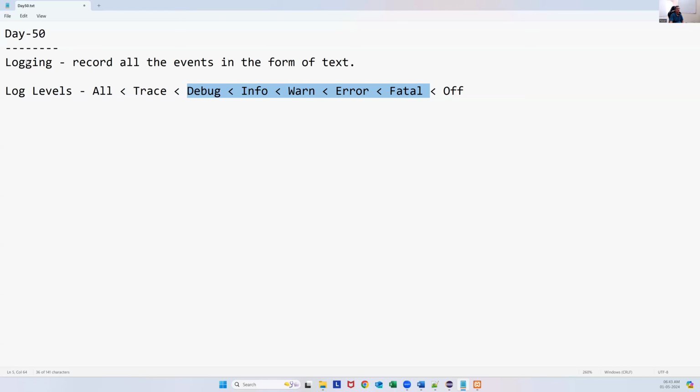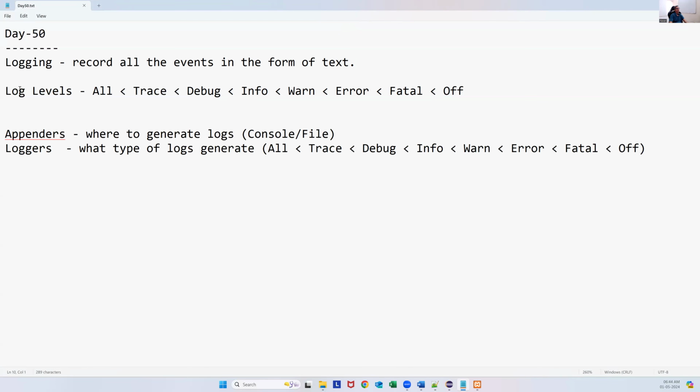So we understood what is logging, what are the log levels, and where we have to set this log level. Now there are two things we need to understand from the log: appenders and loggers. What do appenders mean and what do loggers mean? These are the terminologies we need to understand. Appenders describe where exactly we want to generate the logs. We can generate the logs in the form of a file, or we can generate the log messages inside the console.